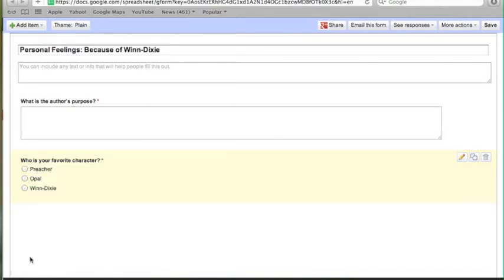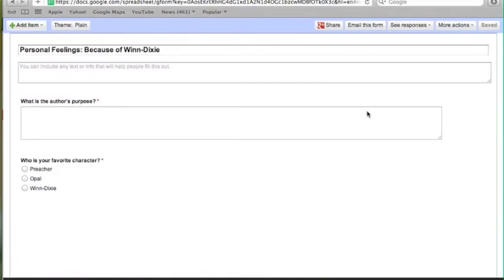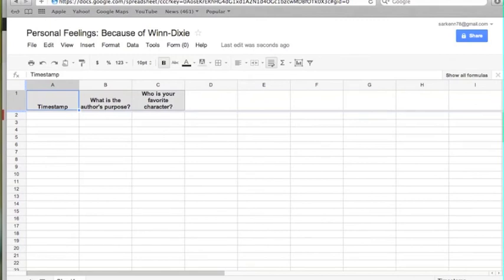Once students are finished creating their survey, they can send it to classmates by selecting Email this form. Here, students can enter the Google email addresses of students that they wish to send the survey to. Once the survey is sent and students have responded, results can be seen by choosing See Responses Spreadsheet. Student responses will be updated automatically. Students can then use this information to guide classmates in discussion about their book.